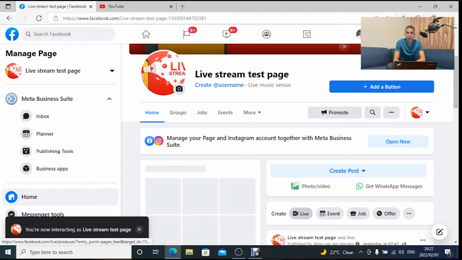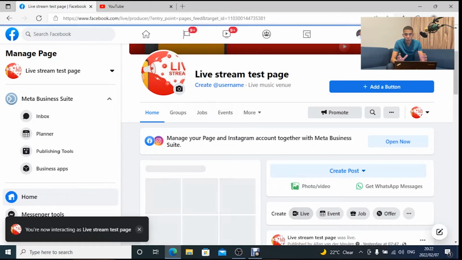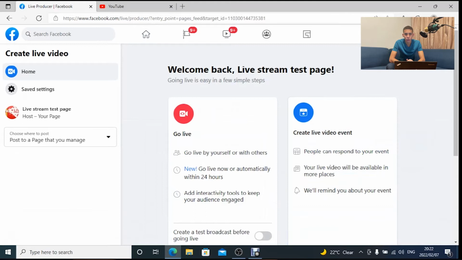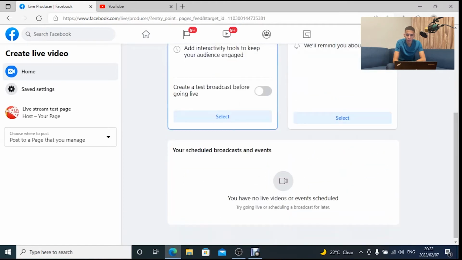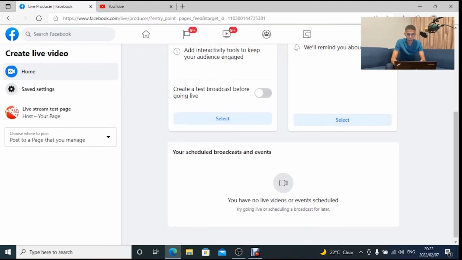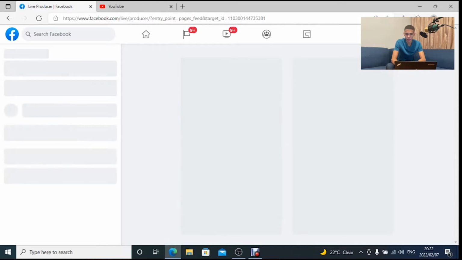So once you hit live, and you can be on any browser, it's going to ask you how you plan to go live, or do you want to actually create an event? So if you know that you're having a show that's happening next week, you can set up an event on Facebook, and instead of having people attend physically, they can attend virtually and watch via the live video. So for now, we'll just click on go live now. We'll select that.